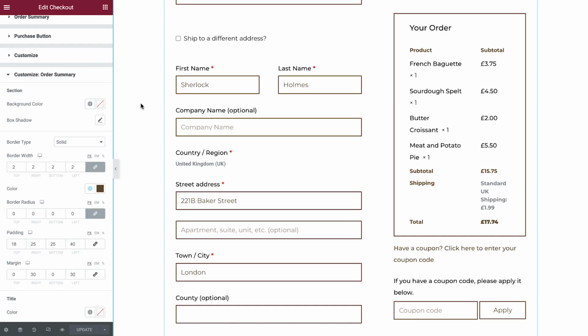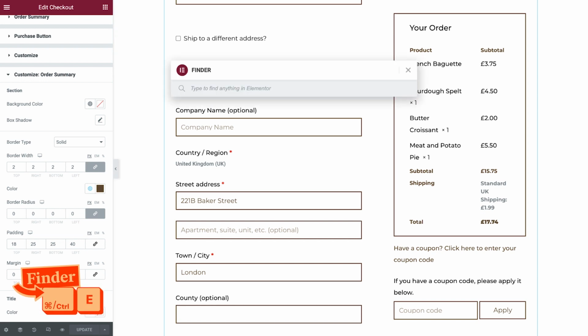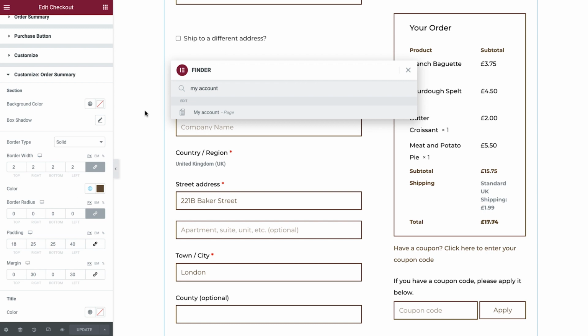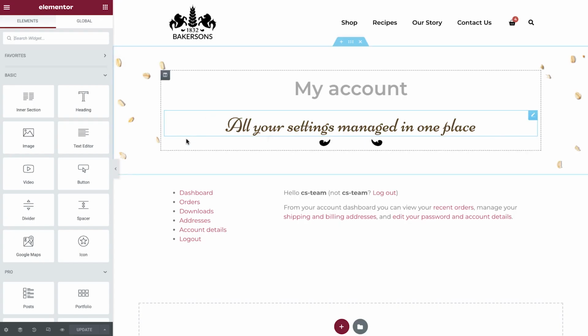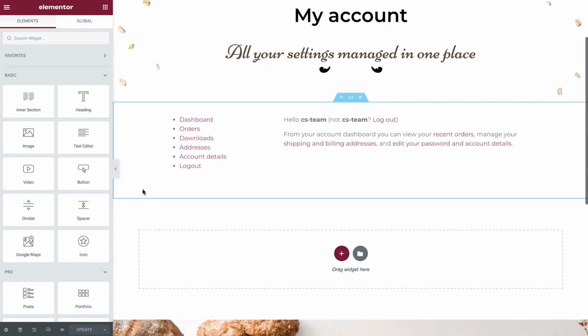Now head back to the Elementor editor. The last WooCommerce page we're going to take a look at is the My Account page. Again, open the Elementor Finder by typing Command or Ctrl-E on our keyboard, and then search for My Account. Just like before, we can see that WooCommerce has automatically added a shortcode. This shortcode will display the My Account area. The My Account area is where your customers can view the details of any orders that they've placed, as well as amend any account settings like their address and password.